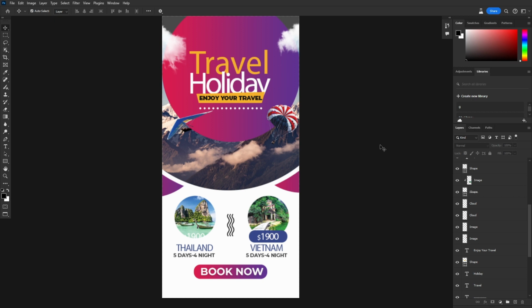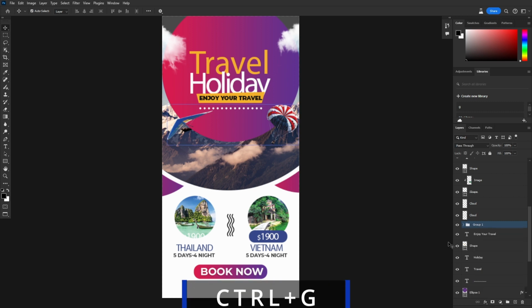So what if there were multiple layers in a group? How will we identify that? I'm going to create a group of these two images. I'm selecting these two and clicking Control G. So the group has been formed.